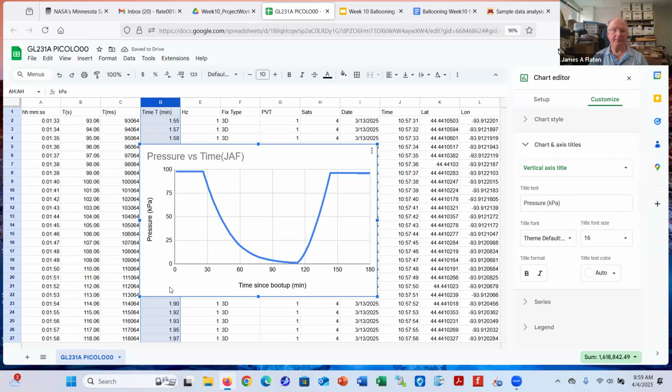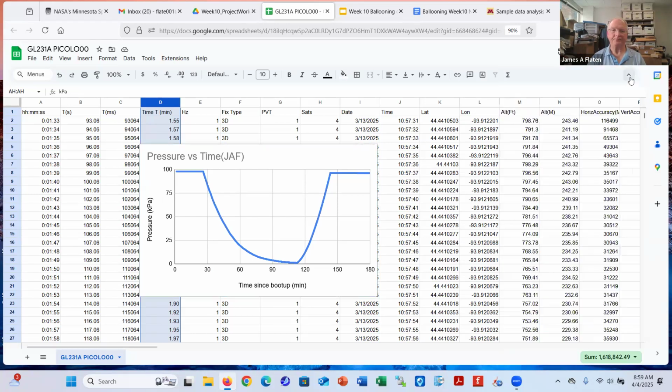I think this is in pretty good shape. It's got nice grid lines. It's got sizable writing. It's got rather small data points. I think that's in pretty good shape. I'm going to stop with that.